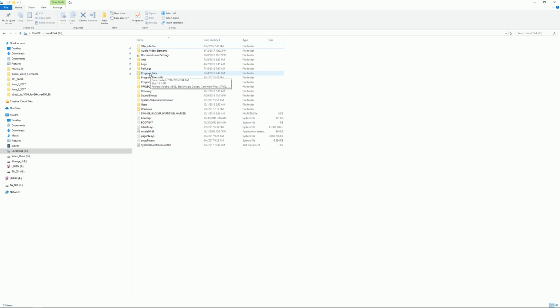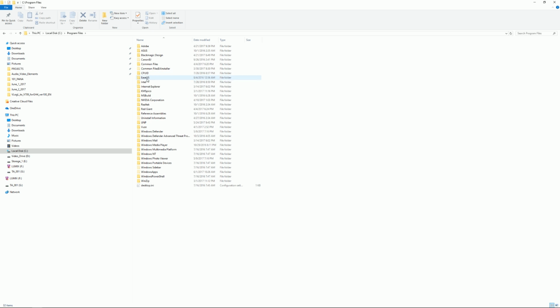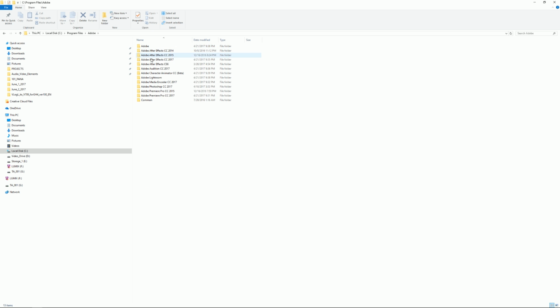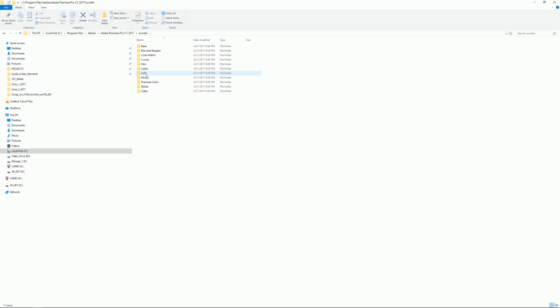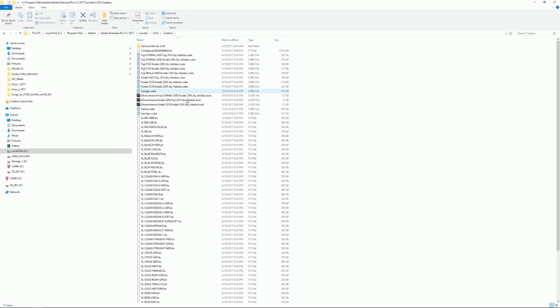So to install the LUTs into Adobe Premiere, first you want to go to the folder where you actually have Adobe Premiere installed. On Windows, it's usually under Program Files, Adobe, and then you're going to go to Adobe Premiere, whichever version that you have. Then you're going to look into a folder called Lumetri. And then in there, you'll find a folder called LUTs. Click on that. And in Creative is where you want to copy all of your LUTs. You can see my famous movies pack of LUTs I already loaded in there.